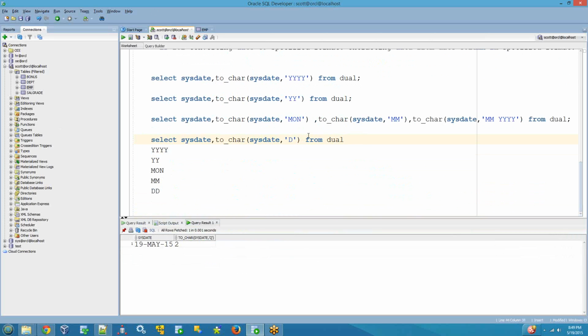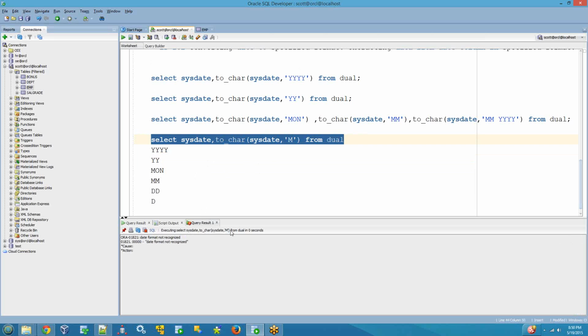If I use D, D is Tuesday. So Sunday, Monday, Tuesday, the third day in the week. And M: date format not recognized. So we don't have an M. But how do you know what the possible formats are? We have around 50 formats supported.